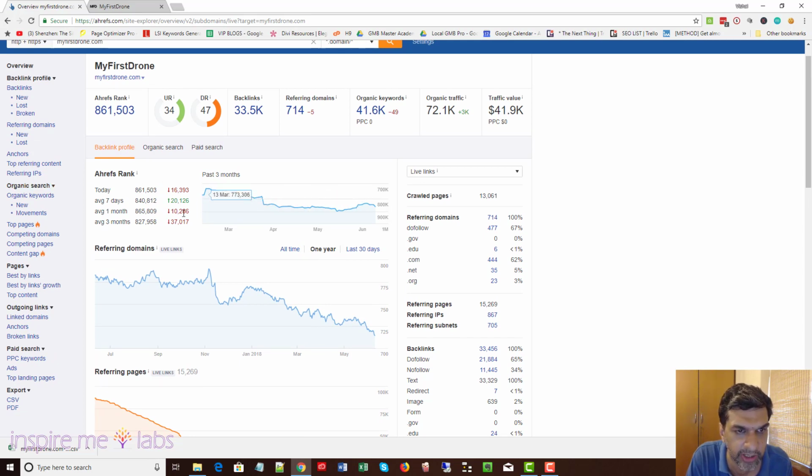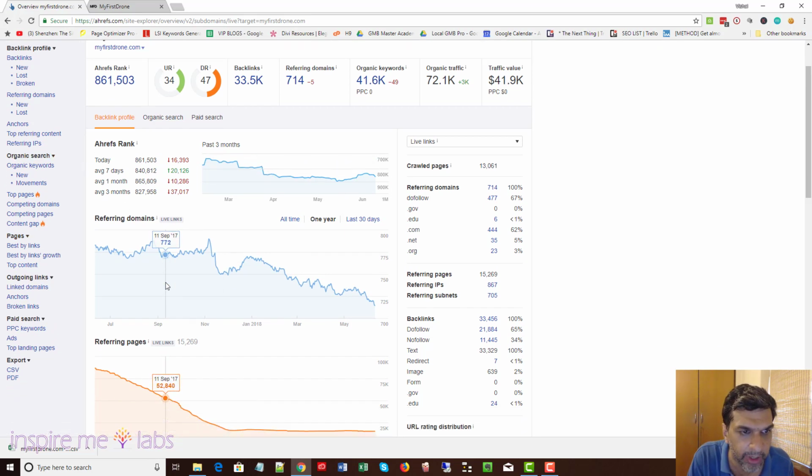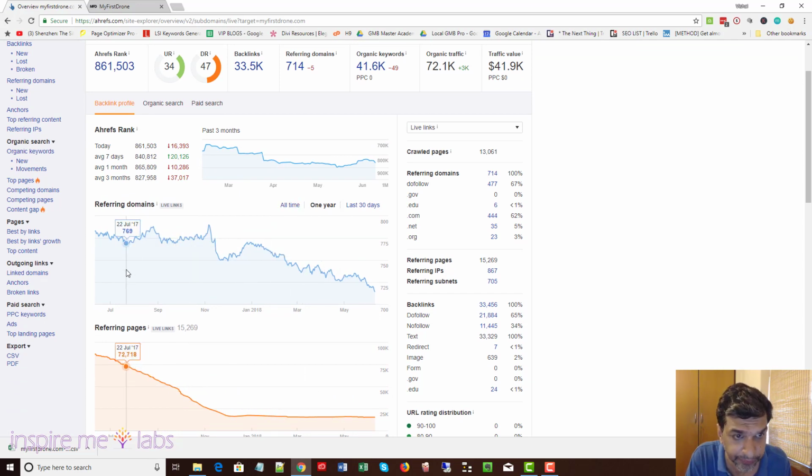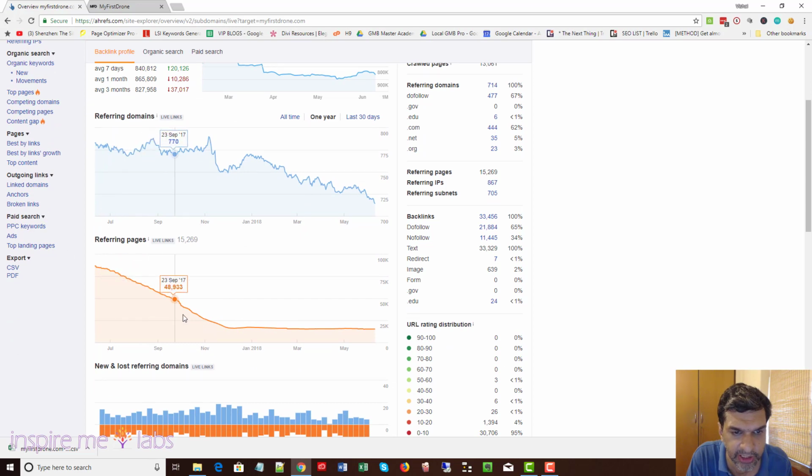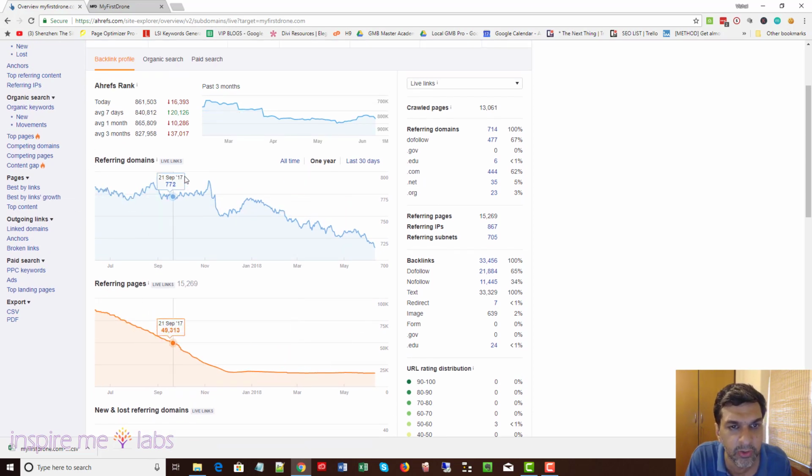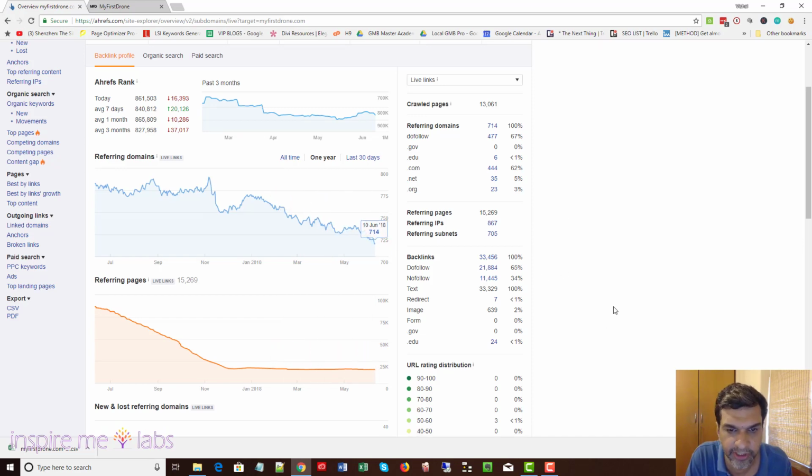Again, this is not really important, like I said, but the referring domains, these are the domains that are linking to it, and these are the pages, the overall backlinks that it's getting. So this site has been losing links. It's been losing domains that are referring to it in this case.